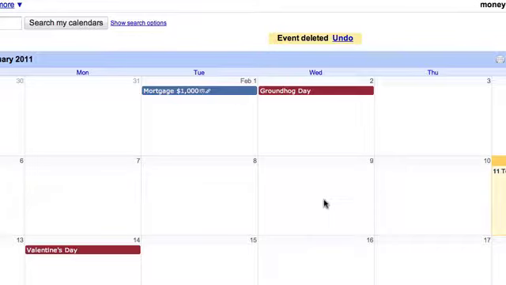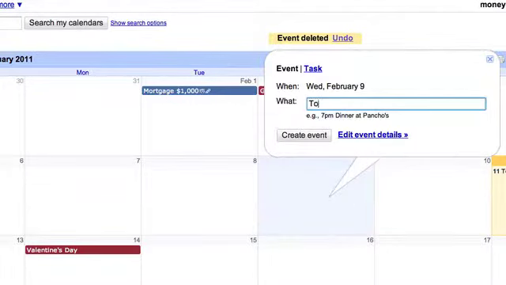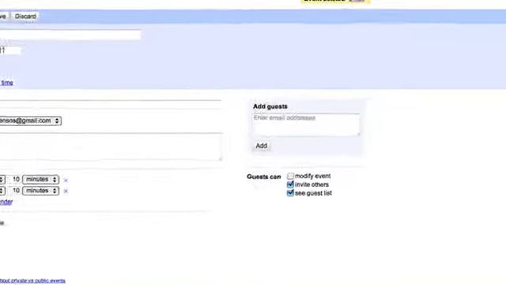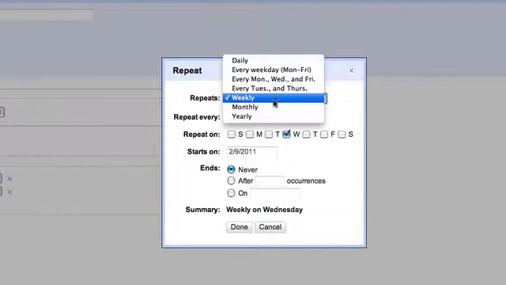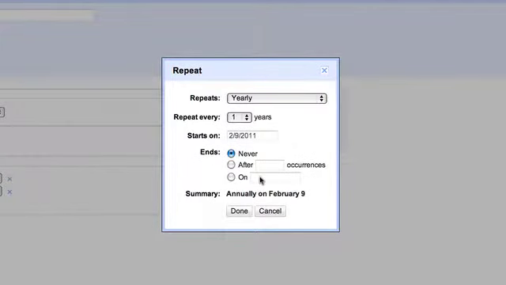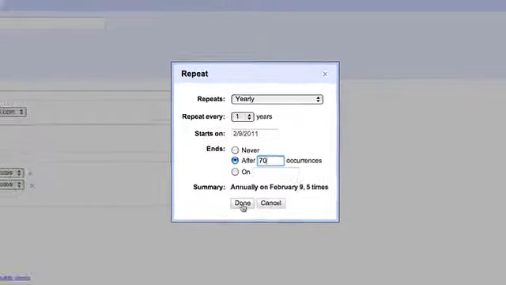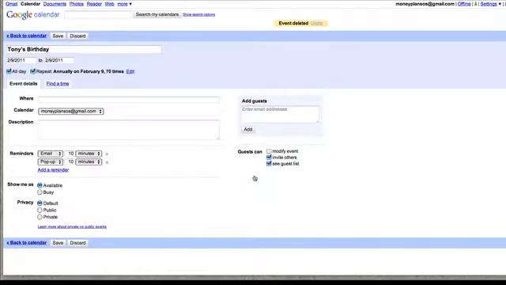I'm going to put in a birthday here. So on the 9th, I'm going to put Tony's birthday. And then I'm also going to go right from here and edit the details because I know I need to make this recurring. It's going to repeat every year. This guy's probably going to go for another 70 years, so I'm going to make this another 70 occurrences, which means it's going to repeat every year for 70 more years. That should put him over 100.